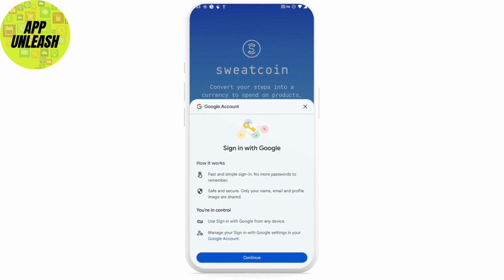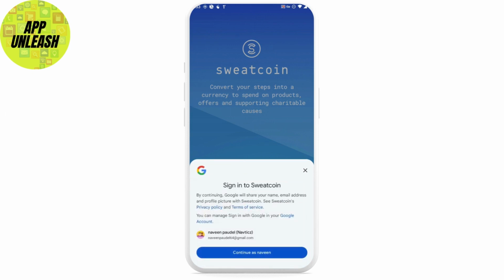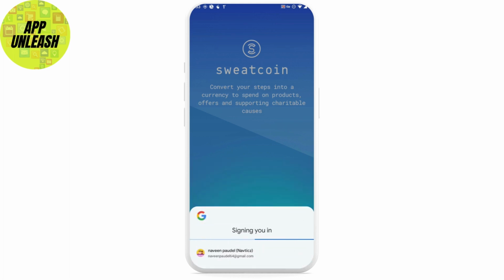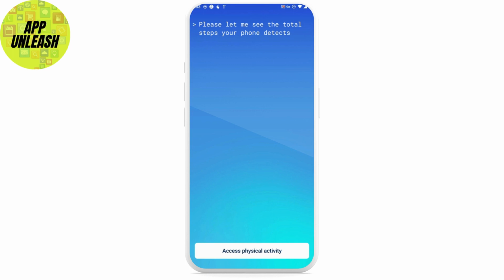After tapping on that, just tap on continue and then select an email address that you would like to use to create a Sweatcoin account. So just tap on continue with your email address and then tap on access physical activities.